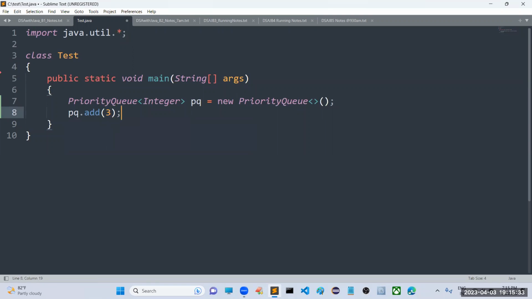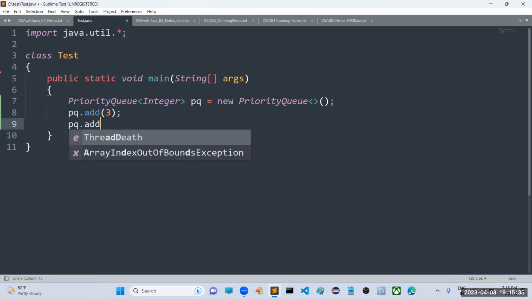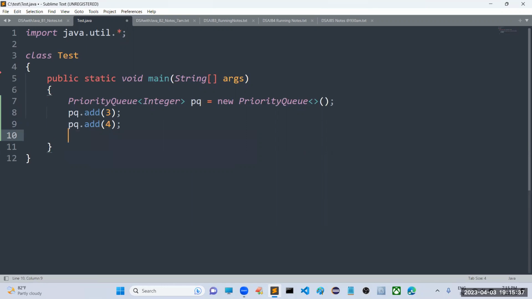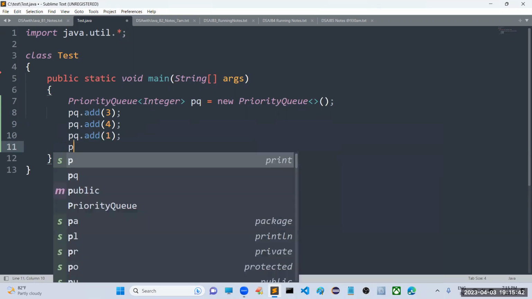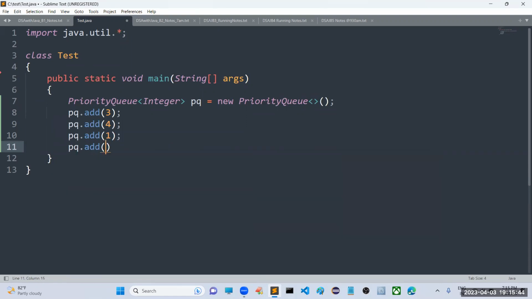First I am adding 3. Next I am going to add 4. Next I am going to add 1. Next pq dot add 7. Like this I added some objects. Yes, correct, Vishal. We have added 4 objects.